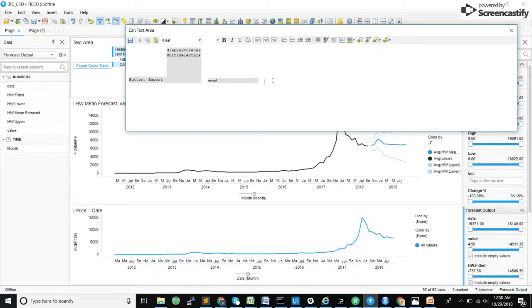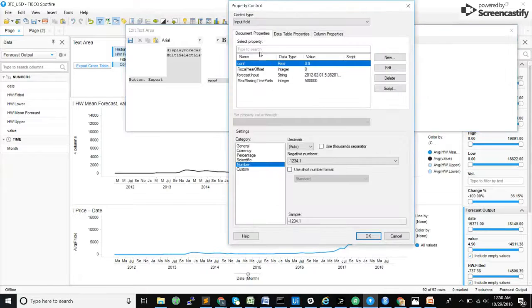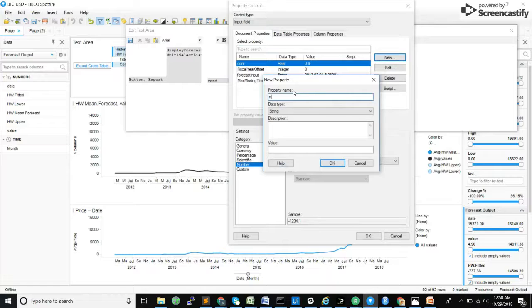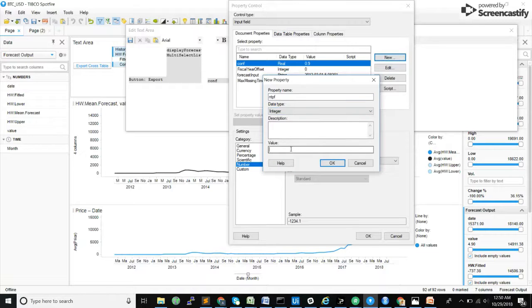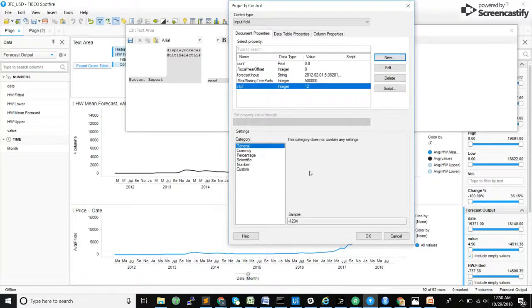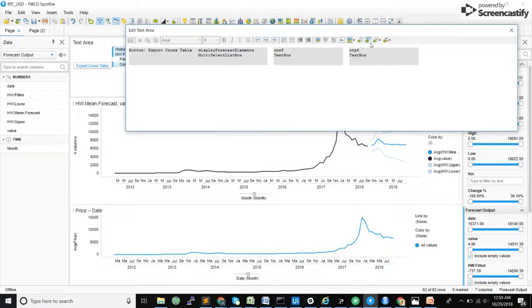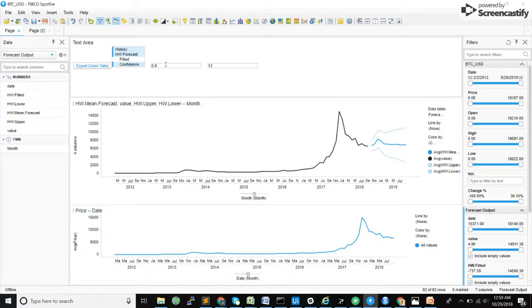Do the same thing for H, or the number of time periods to forecast. No, not label. We're going to do another input field. New document property. I like to call this NTPF. Number of time periods to forecast. This will be an integer because we're not really going to ever forecast like 12.5 months. And value, default 12. Why not? Okay. So now these are free to be edited, but all they're going to do right now is just change the document properties. They're going to do nothing to this visualization.